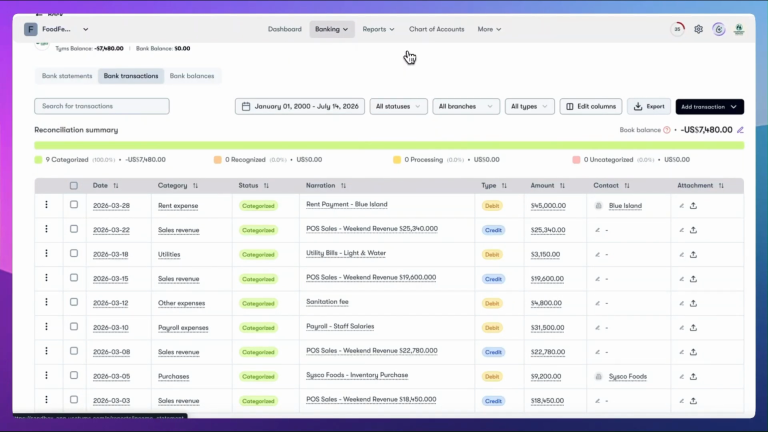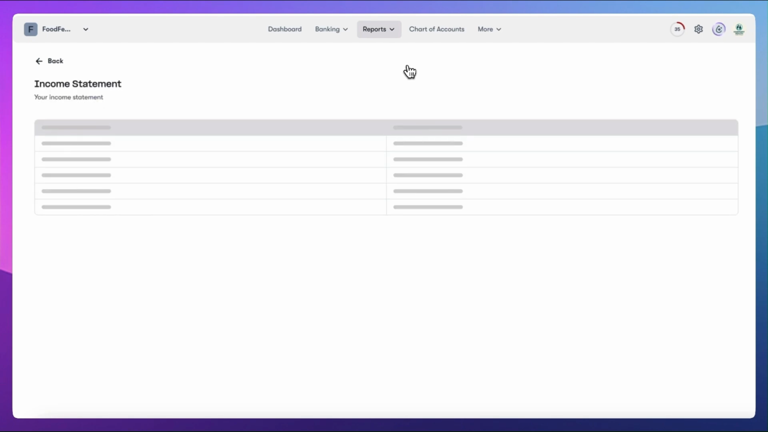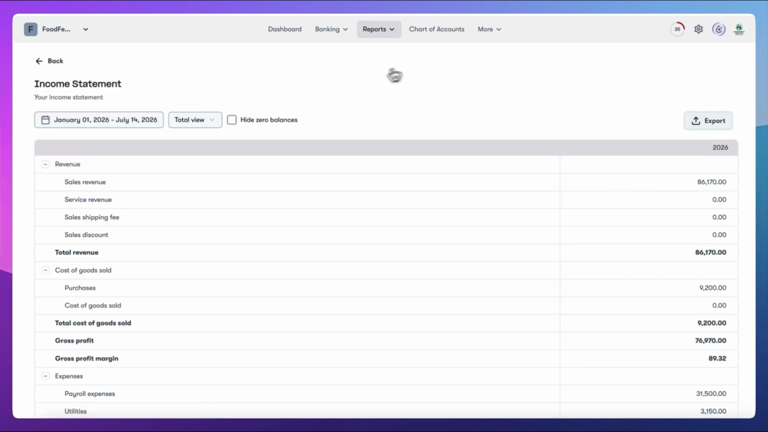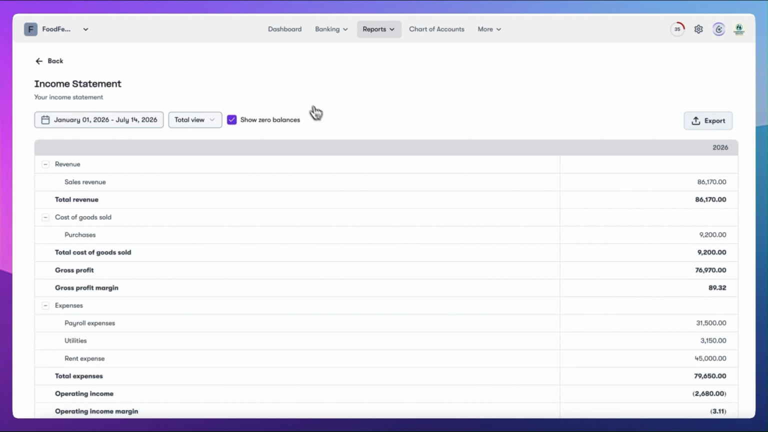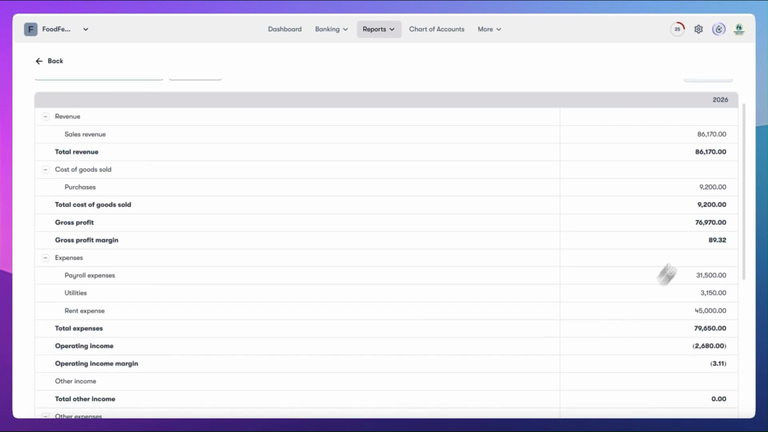Click on any of your financial reports, like your profit and loss statement, to see your business performance, ready for decision-making. And that's it. Upload your bank statement, and Tyms takes care of the rest.